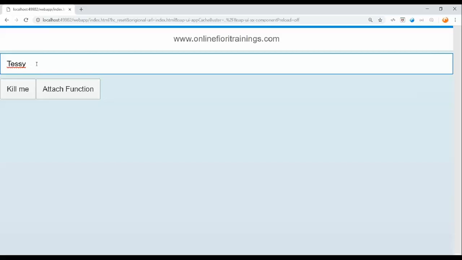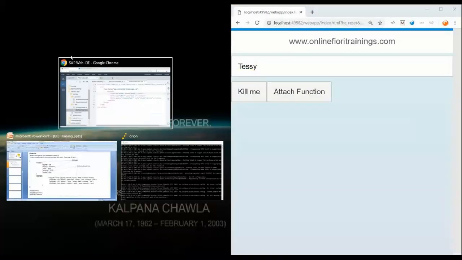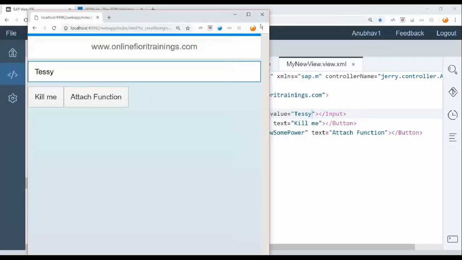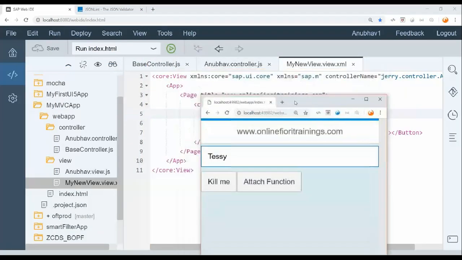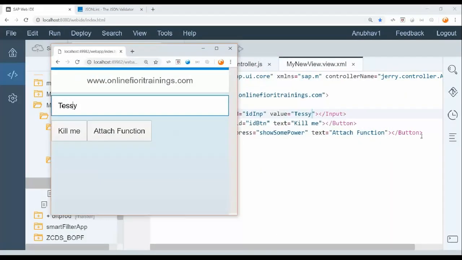Can you see this, guys? Tessie is coming in this input field. Why is Tessie coming? Because we have hard coded the value over there. We have told the value of my input field is Tessie, and that's why it's reflecting here.